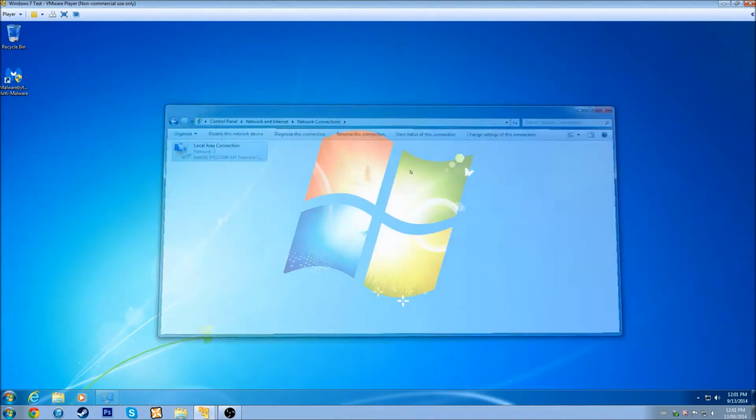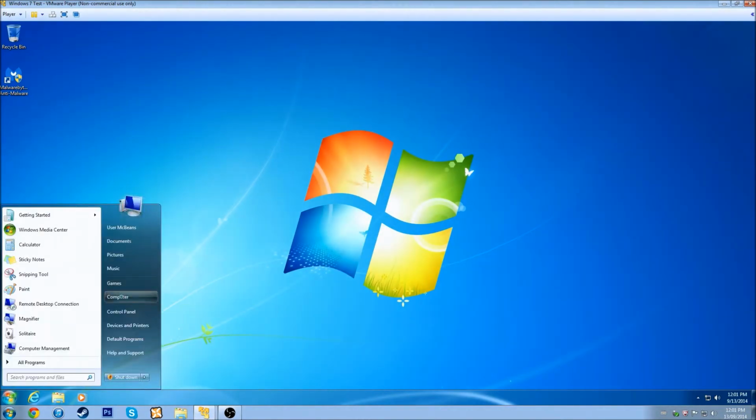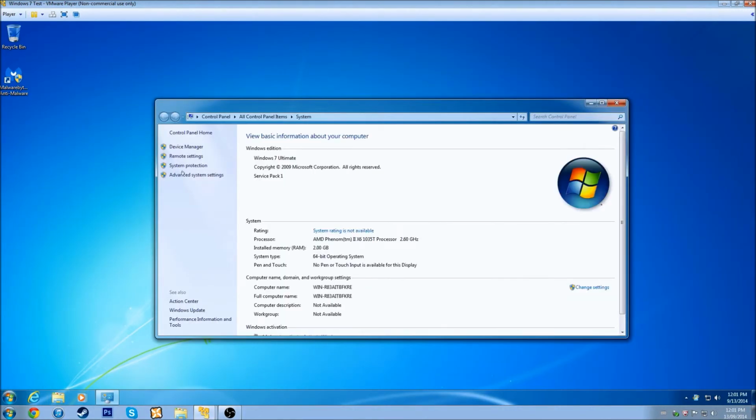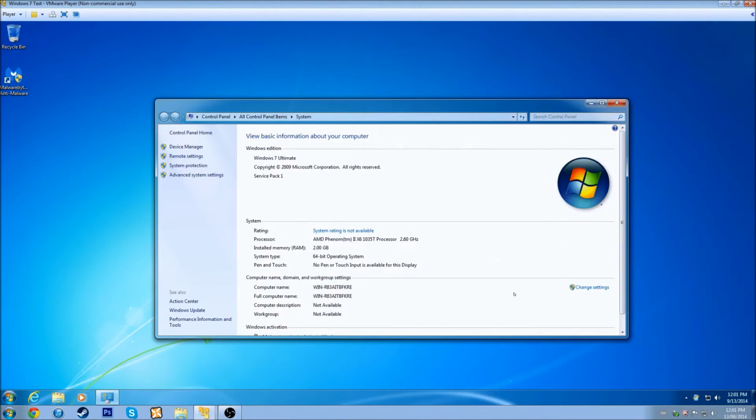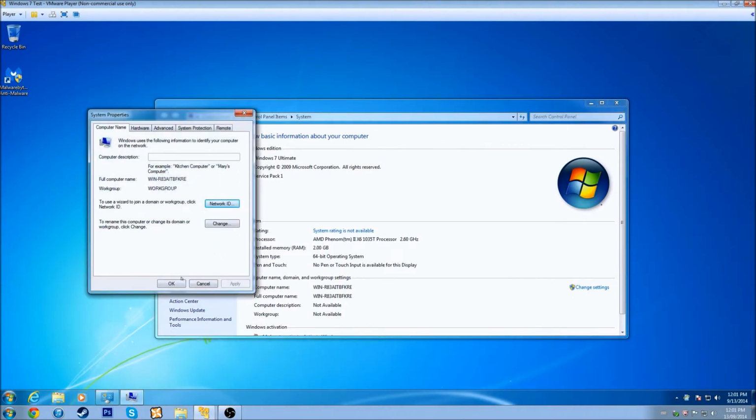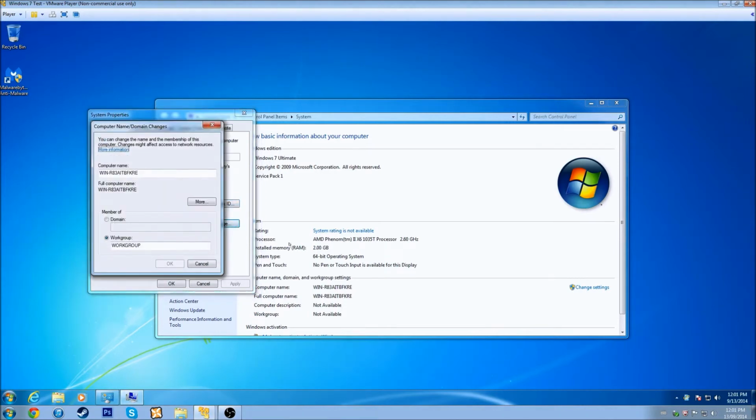So we've set that, and we're going to go computer, properties. Once again, things are taking a little long to load here because I have two virtual machines running, but we are going to go to change settings right here, and it says rename this computer or change its domain or workgroup. So click change, and if we did not install either the Professional or Ultimate version of Windows 7, then this domain option would be grayed out. You can't connect a Home Basic or a Home Premium version of Windows to a domain.